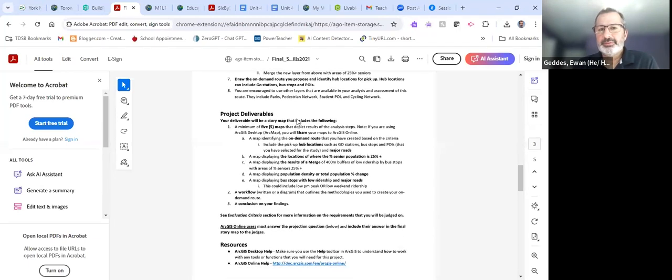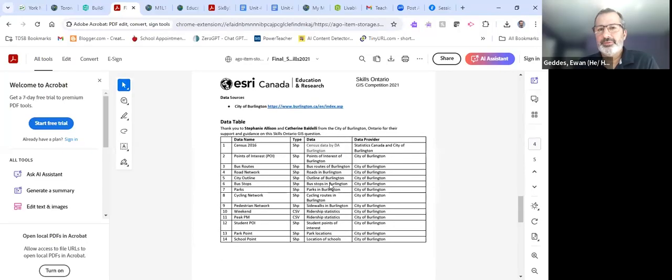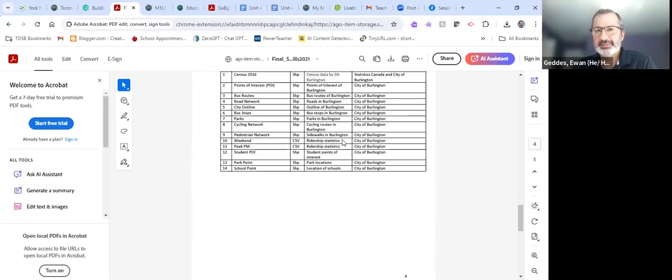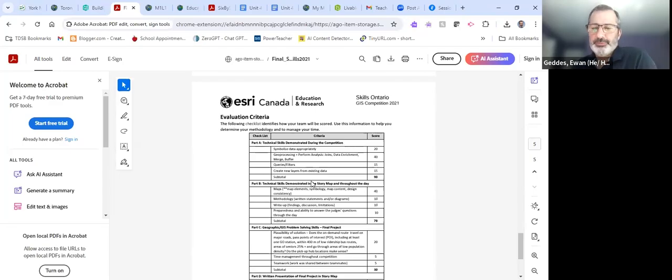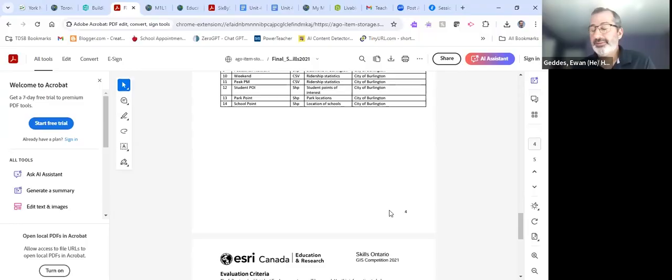And some other things that they have to deliver. So create 5 maps, and they're going to come up with their solution. Here's the data that they would have had access to, and then the rubric for them. So this is a nice activity you could give as an evaluation almost, if you would like. Okay.